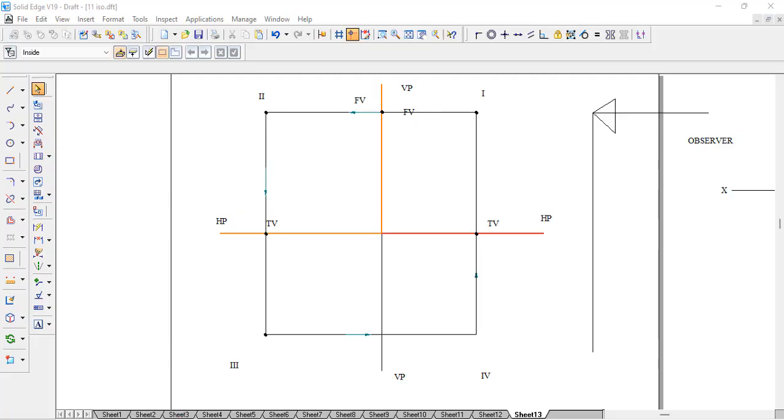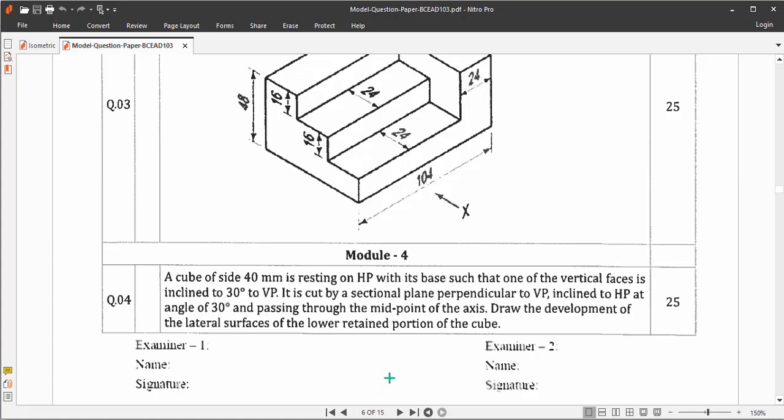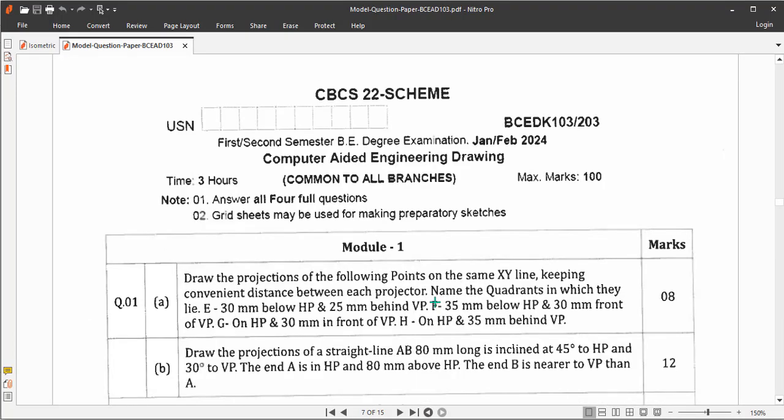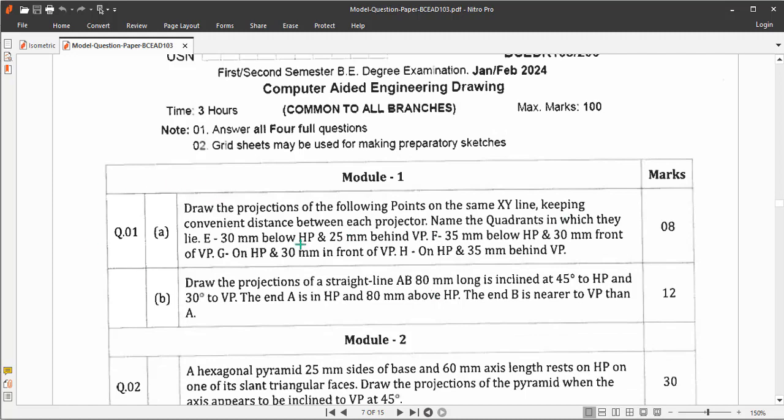Hello students, with respect to the projection of planes, as we have discussed in a previous video, we can locate the points which are located in different quadrants. We have one more problem here, so we can just go with that just to have a reference.